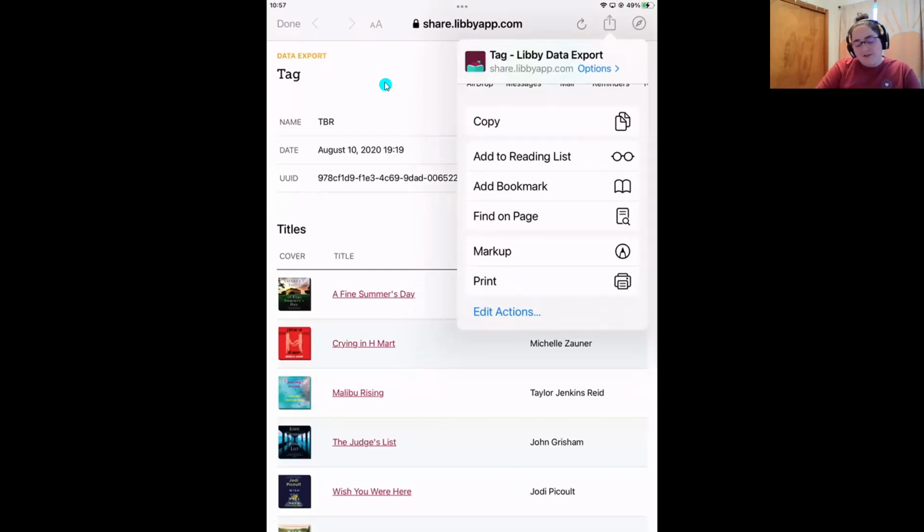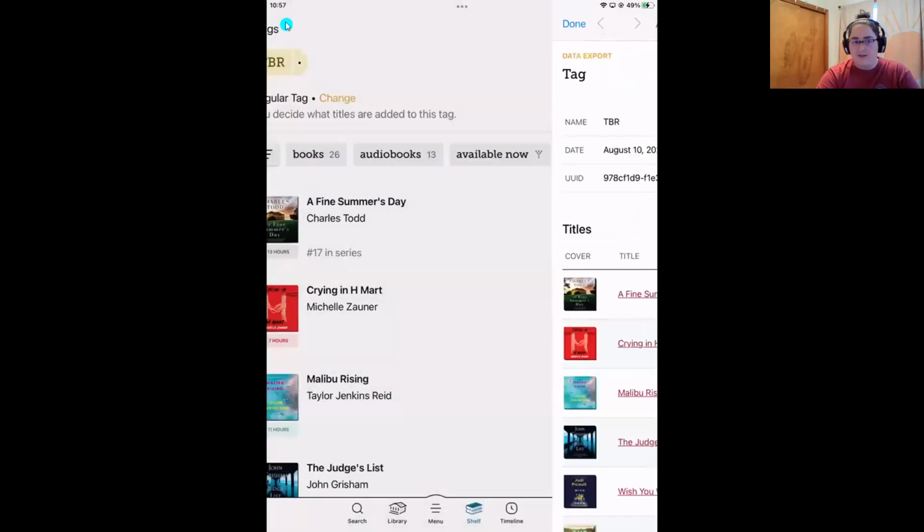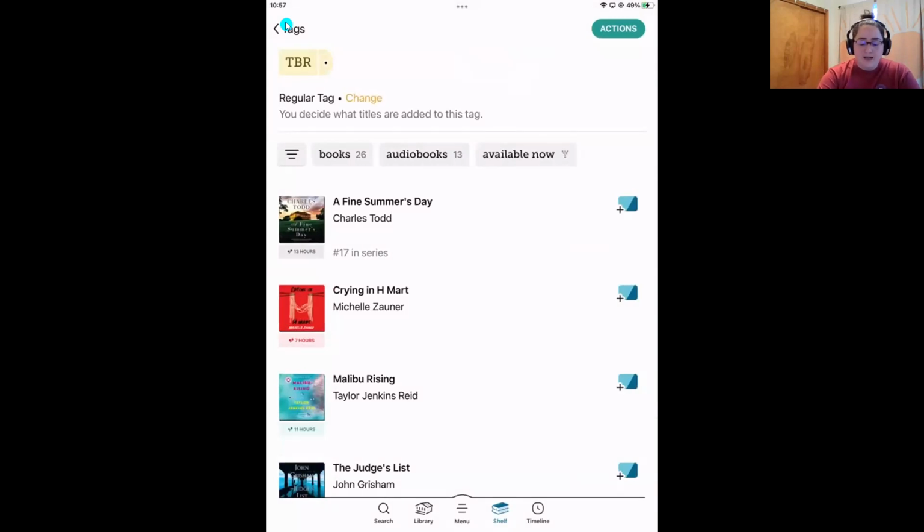I know it's a little bit of a long one, but tags, like I said, they're my favorite feature in Libby. You can really do a lot with your tag lists as well.